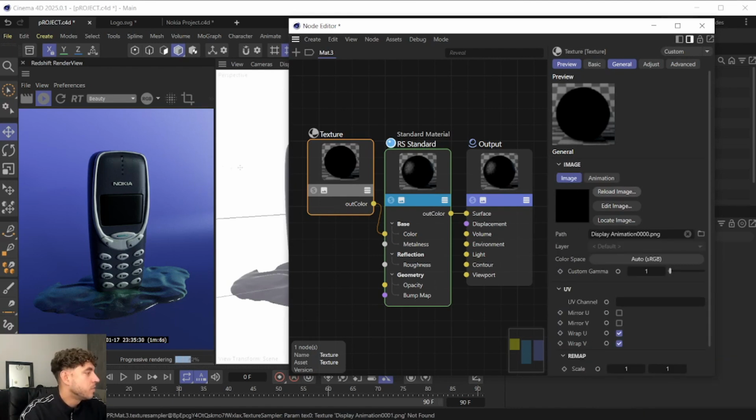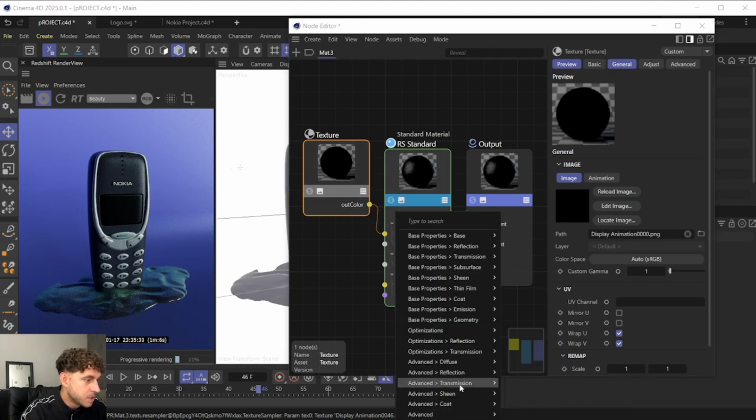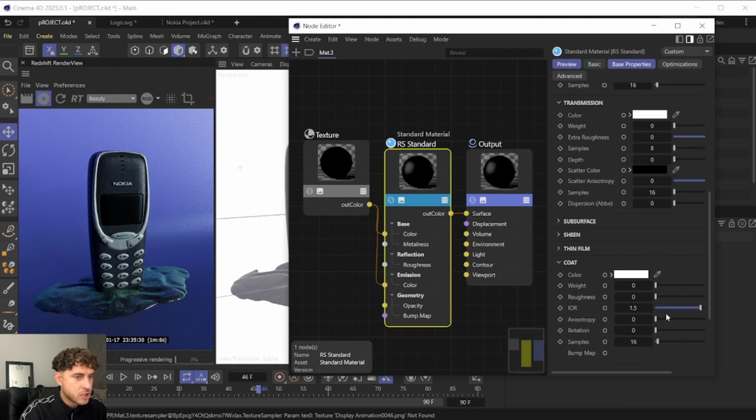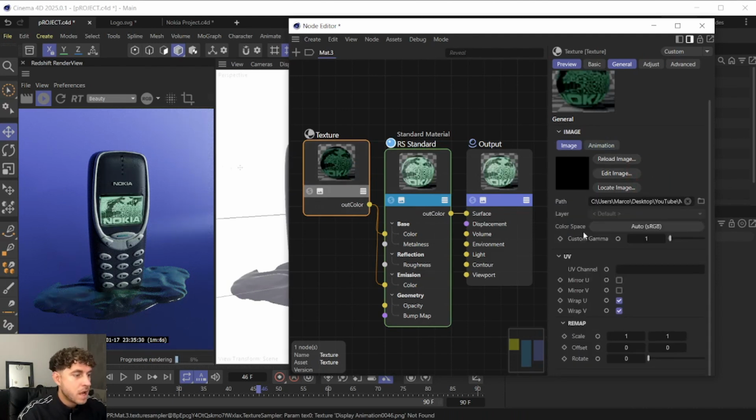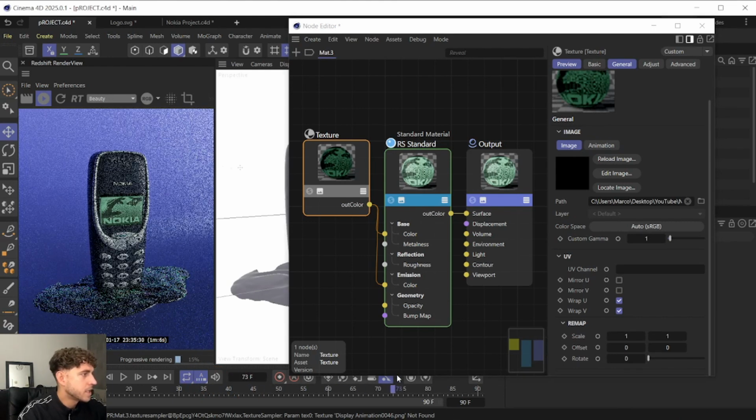So, and if we now move the animation slider, it should be animated, but it isn't. We also have to connect the texture with the emission color. Go under emission and change the value to 4.5. You still see nothing, okay? And yeah, I reloaded the image again. So, and now it's visible and also animated.